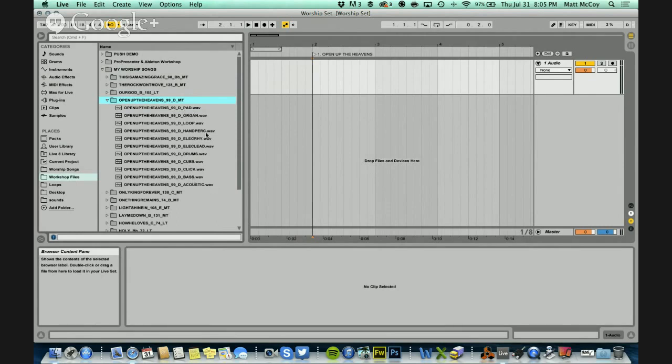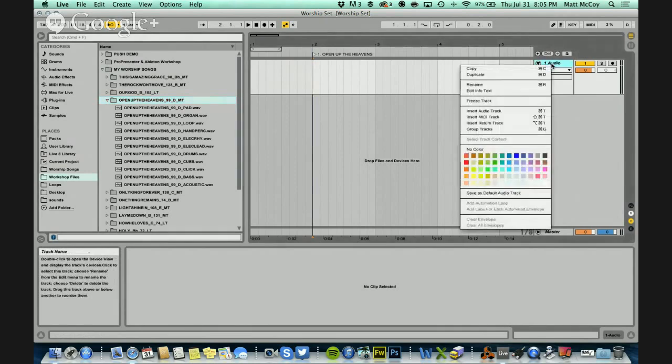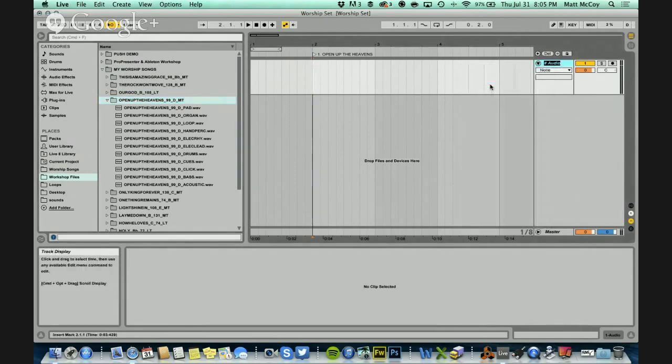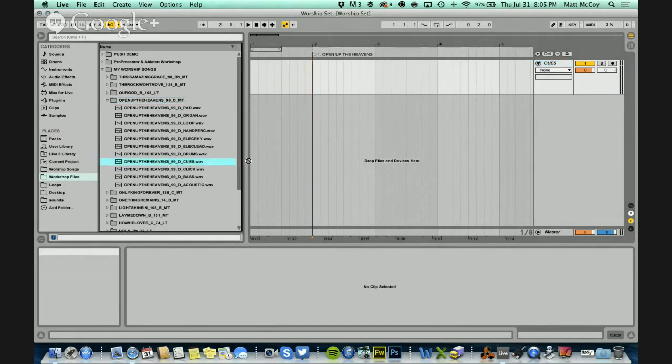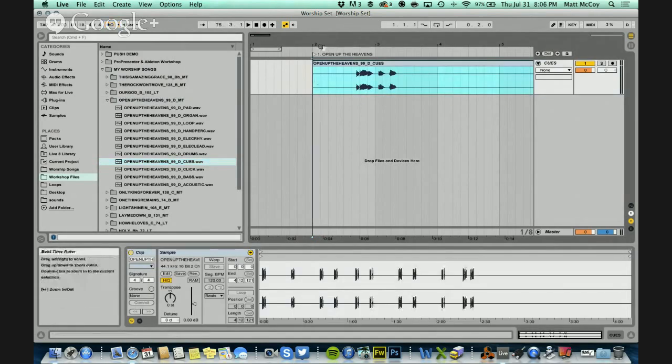So I'm going to name our first track. I'm going to right-click and rename it. We're going to call this Cues, and this track is where we're going to put all of our band cue tracks. So let me drag in the cue track, and I'm just going to drop it right here. Let me go ahead and play it for you so you can hear what it sounds like.